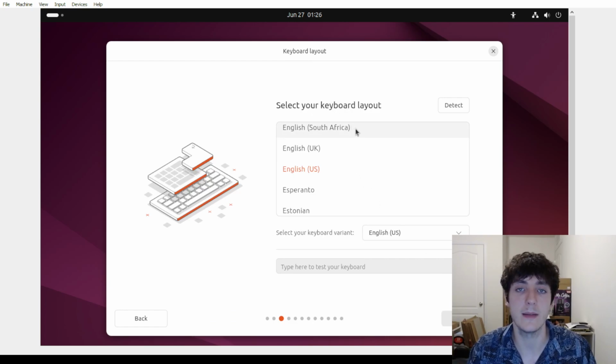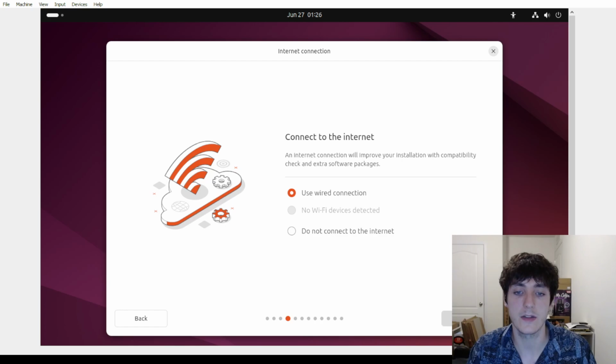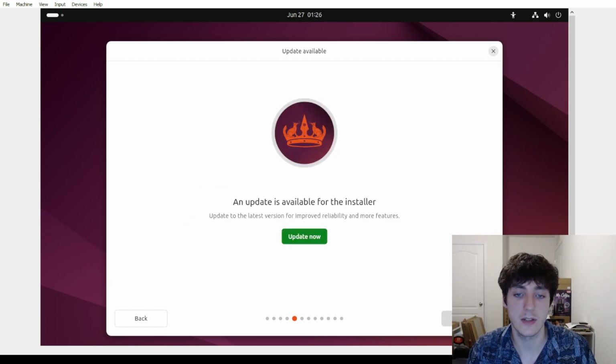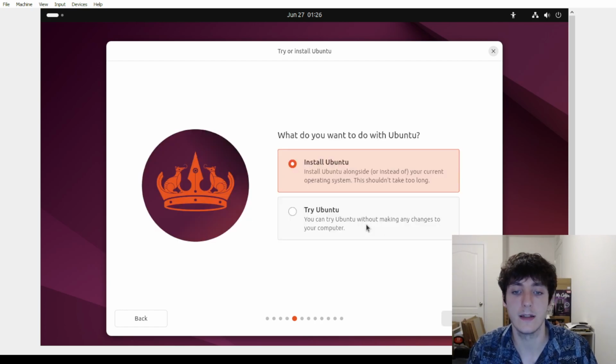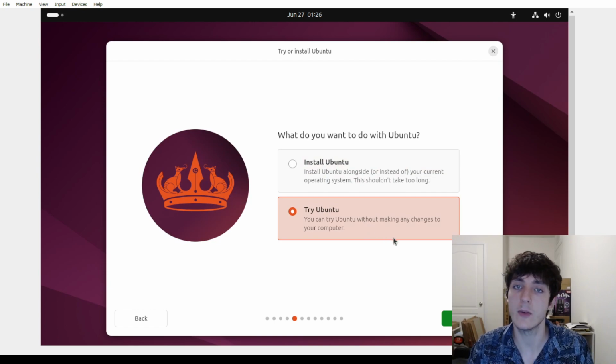You could select your keyboard layout if you have a different language you prefer. We're going to stick with English. We'll use the wired connection. And we're going to skip the update. We're just going to try Ubuntu. I know I'm going through these fairly quick, but these are just default settings you don't really need to pay too much attention to. And like we said, this would install Ubuntu alongside your current operating system.